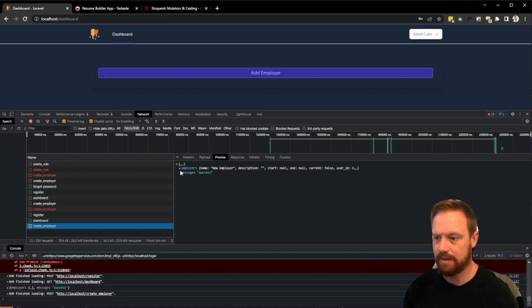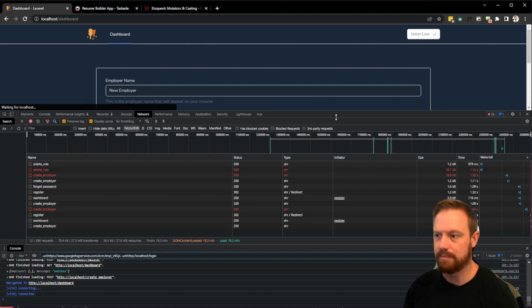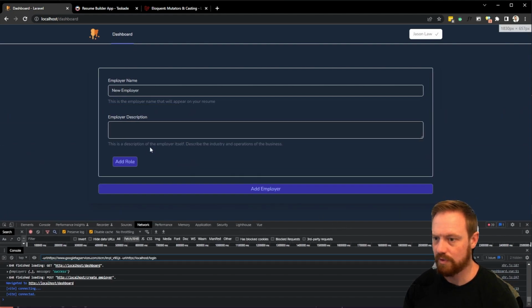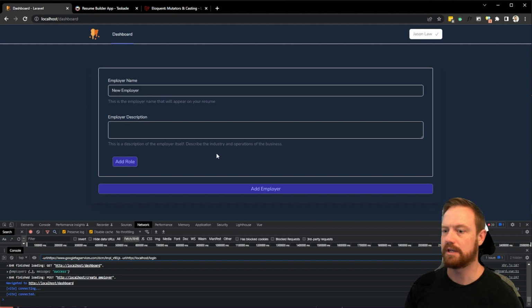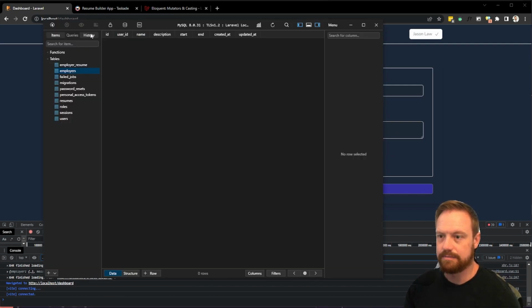And that gives us a create employer. We get a success message. So that employer should be sitting there in the table. Now, if I refresh, that employer should show up. But we don't want to have to refresh. We just want to populate that in the employers list. Oh, actually, I want to delete this employer. I'm just going to go into Table Plus here and refresh that.